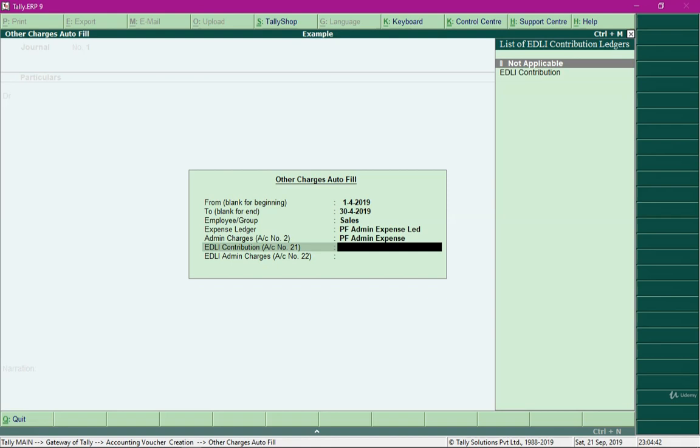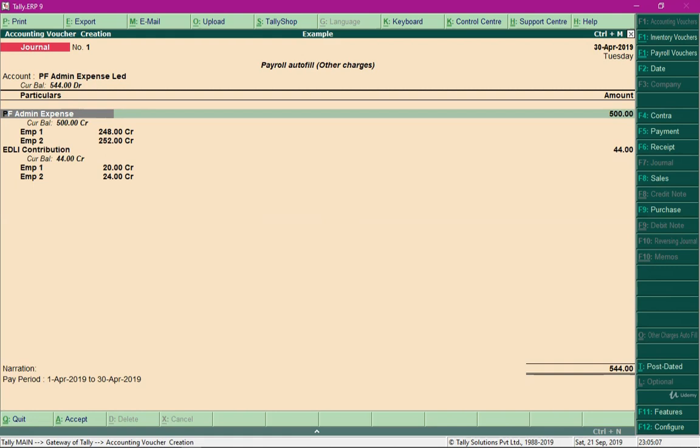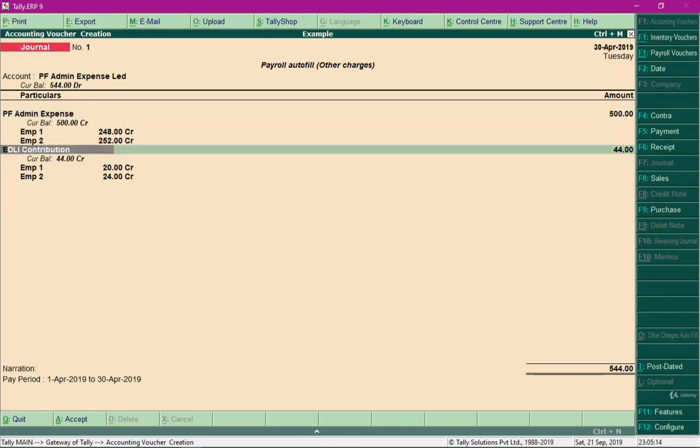and for the field EDLI contribution select the option EDLI contribution payhead, and for the field EDLI admin charges select the option not applicable because these charges have been waived off. So if you remember, PF admin charge is a minimum of 500 rupees, so it has been calculated accordingly, and EDLI contribution is also calculated as follows. And just save the journal entry by pressing Ctrl A.